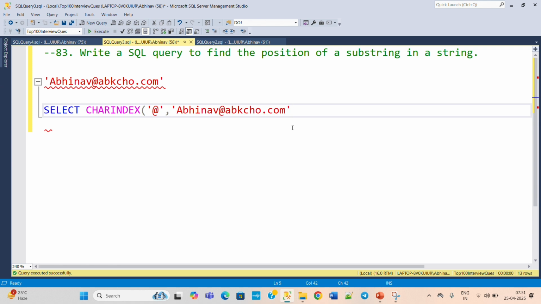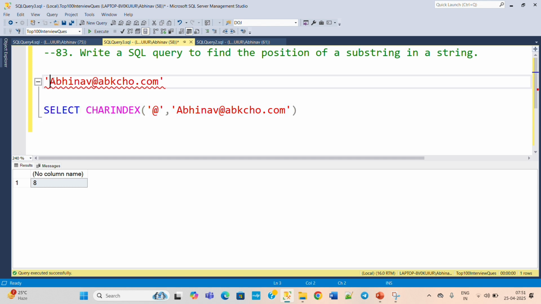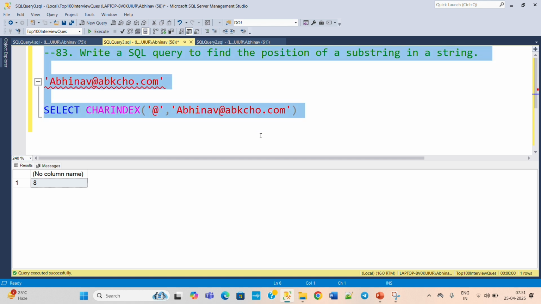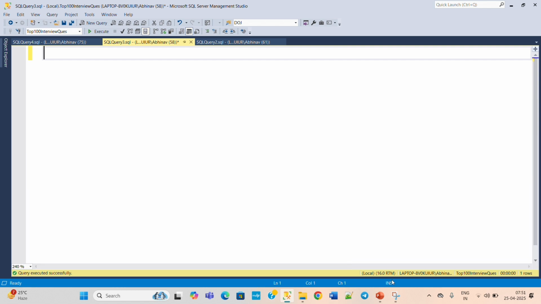And then this is the final query that you need to provide to the interviewer for checking the position of a substring. Now execute this, and you can see here the eighth position. So count from here: first, second, third, fourth, fifth, sixth, seventh, eighth. So the at-the-rate is available at the eighth position. Okay, so this question is clear: how to find the position of a substring in a string using the CHARINDEX function. Now move on to the next question.